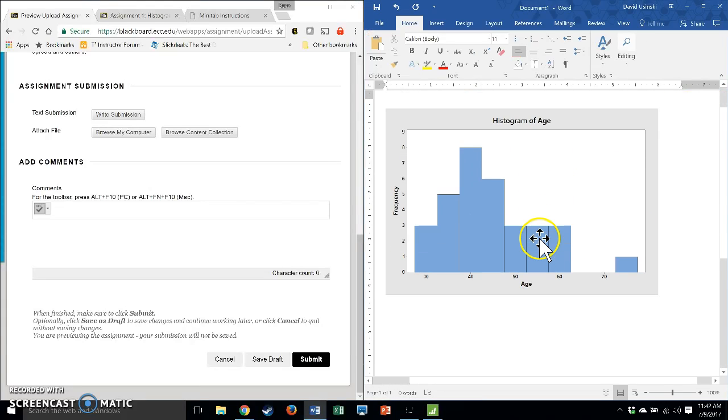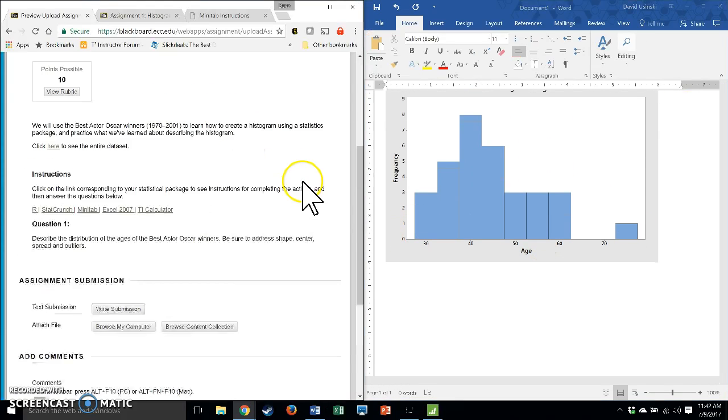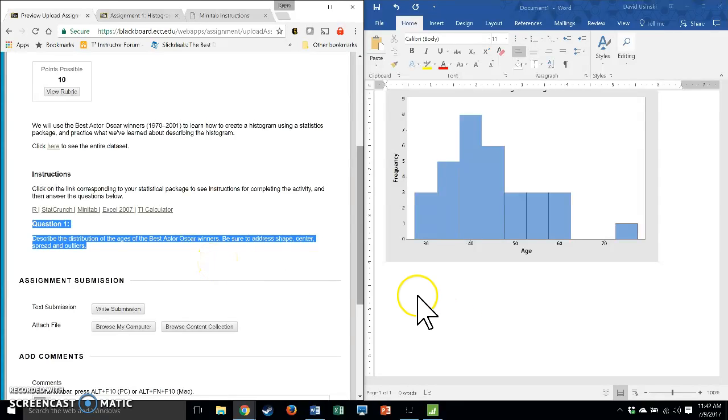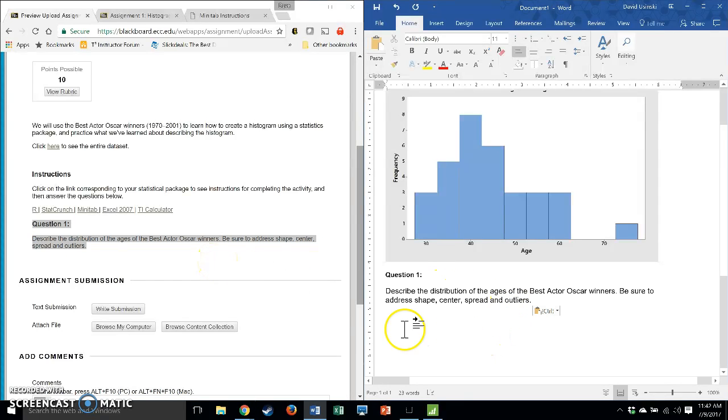Now that I have the graph in here, I can answer the question. Question 1: Describe the distribution of ages. Be sure to address the shape, center. I'll copy that over so I have an anchor. Now I could say something like, shape: skewed to the right, and so on. Then I could do center and so forth.